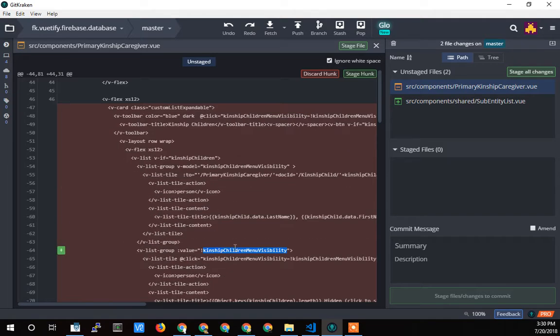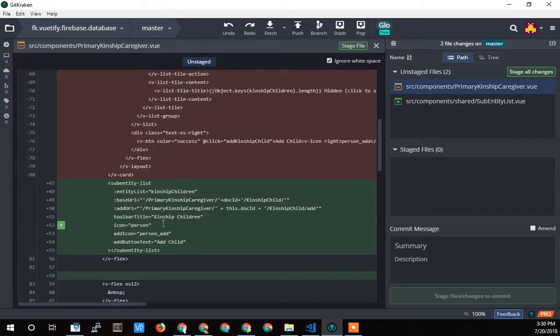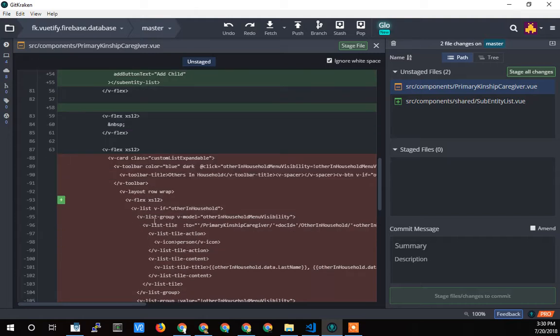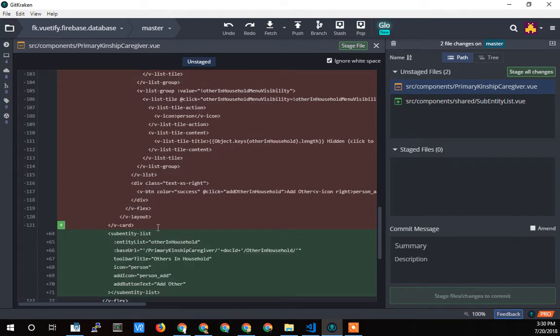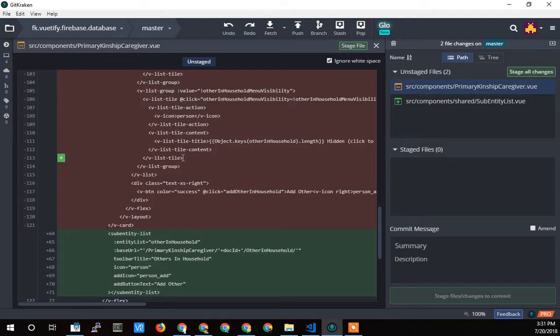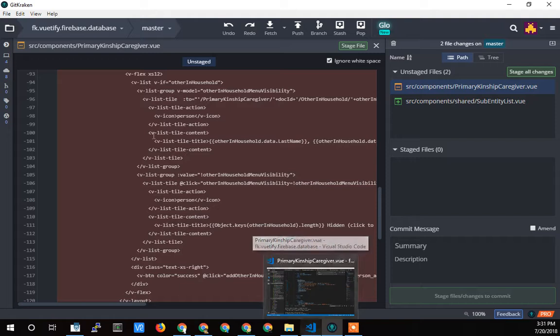Now the visibility can actually be handled within the component itself, so I don't even have to pass that. Each instance of this component is going to have its own visibility. And so you can see here's the others in household that I got rid of and replaced again with that same entity.